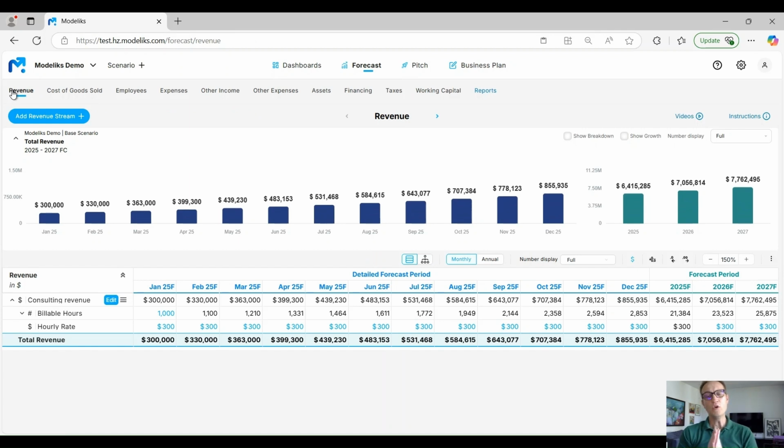Now, when you plan, the default in Modeliks is that you will plan the first year on a monthly basis. So 12 months of a plan, and then another 2 years on an annual basis. But depending on your needs, you can adjust this. You can decide that you want to plan up to 10 years for your business and more, and you can plan up to 3 years on monthly basis, or up to 36 months on monthly basis.